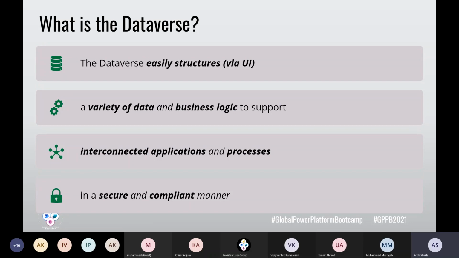Many countries, whether Europe and others, are very strict about privacy. GDPR, they have to comply. So Dataverse applies to all the countries, whether it's Pakistan, India, Singapore. Every country has different rules and regulations when it comes to data. Data is the new oil, we know that.